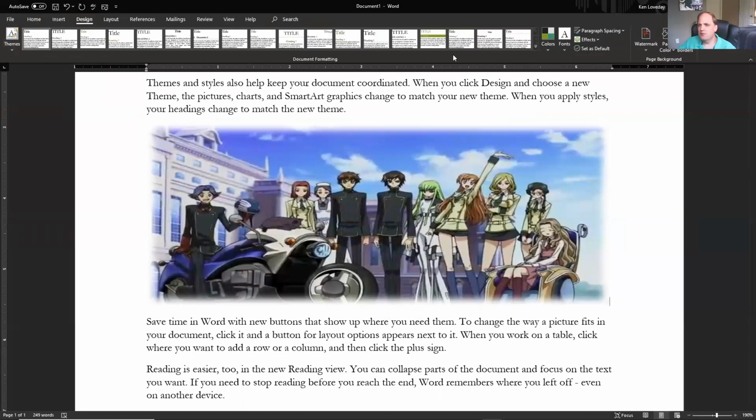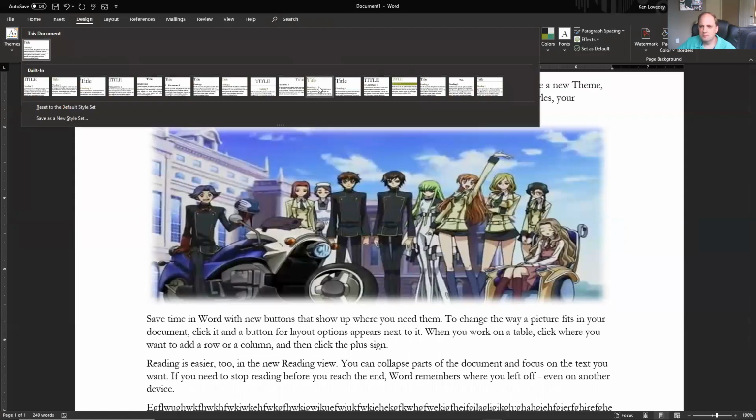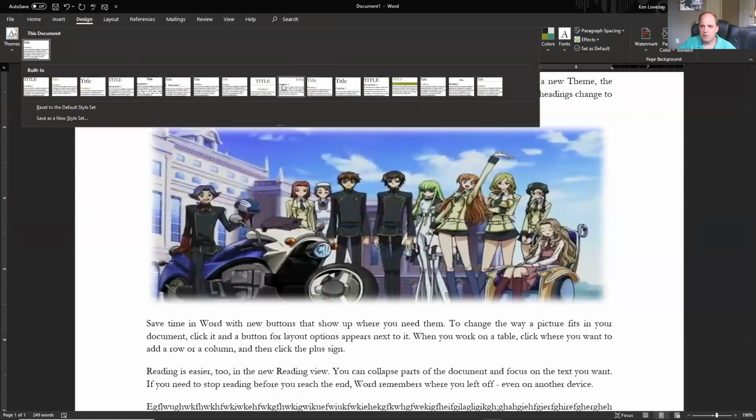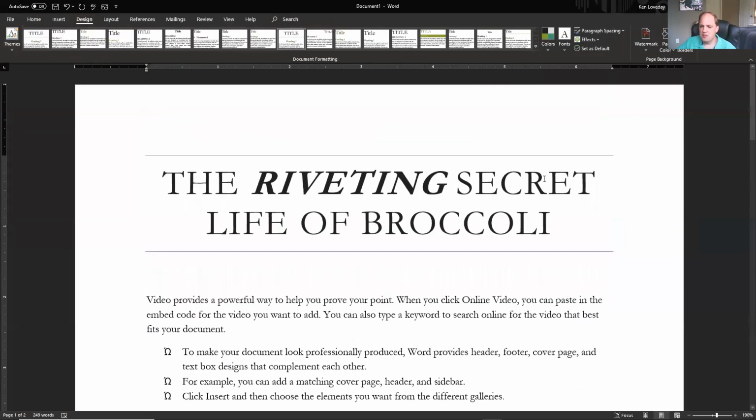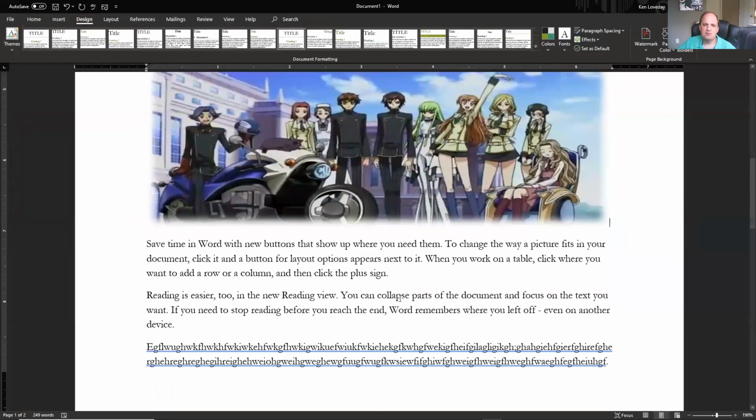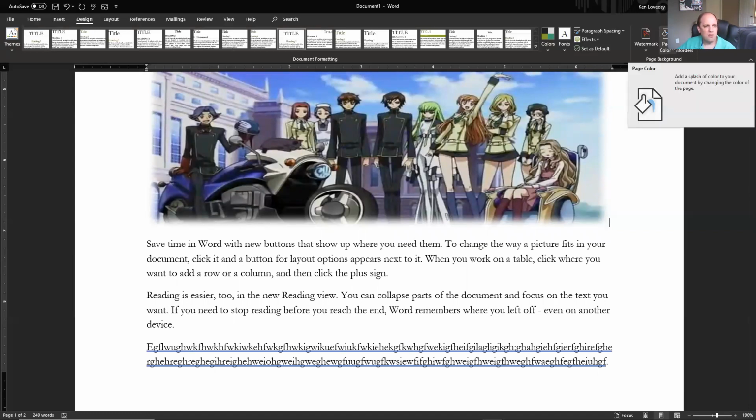And then my document formatting goes along with that, where I can come in and choose a format in here, okay? And it changes how the document looks. So I changed the theme and I changed the formatting. I can also do page background too. Things like borders, page colors, watermark, okay?